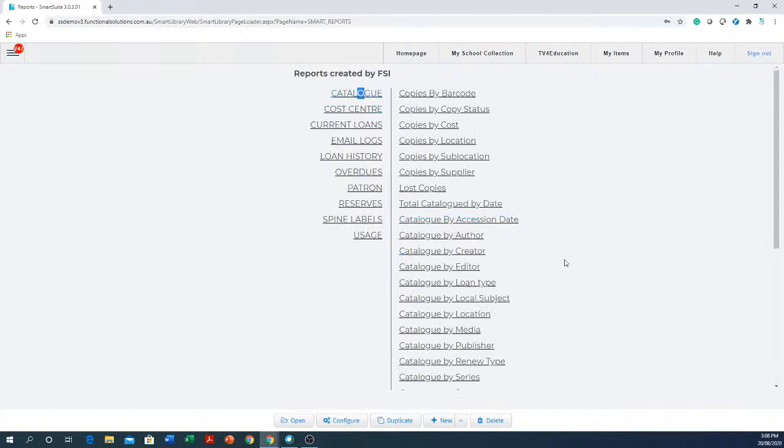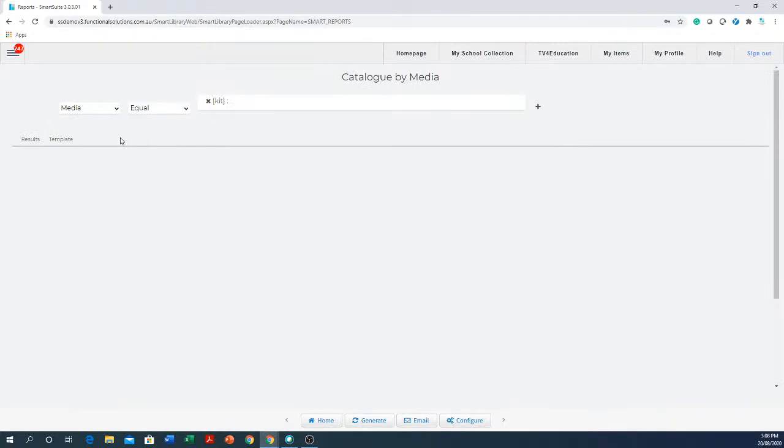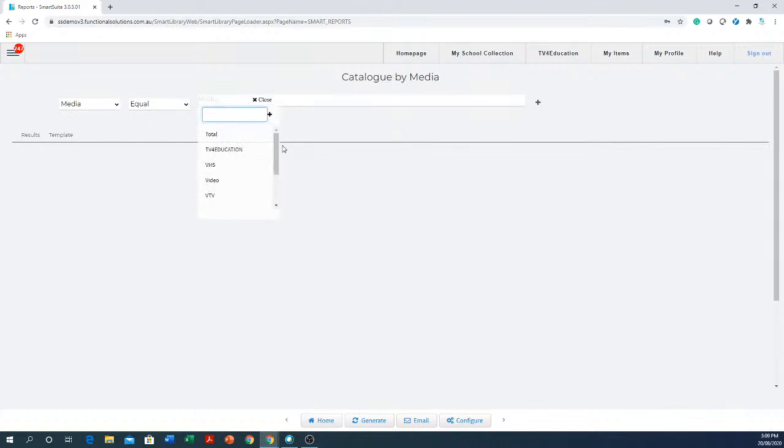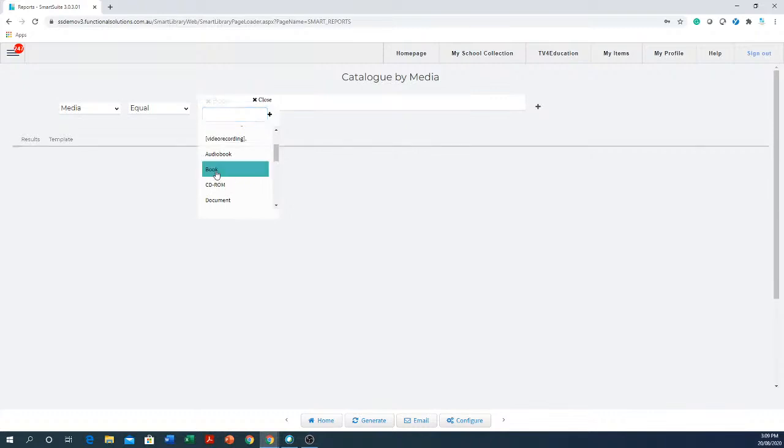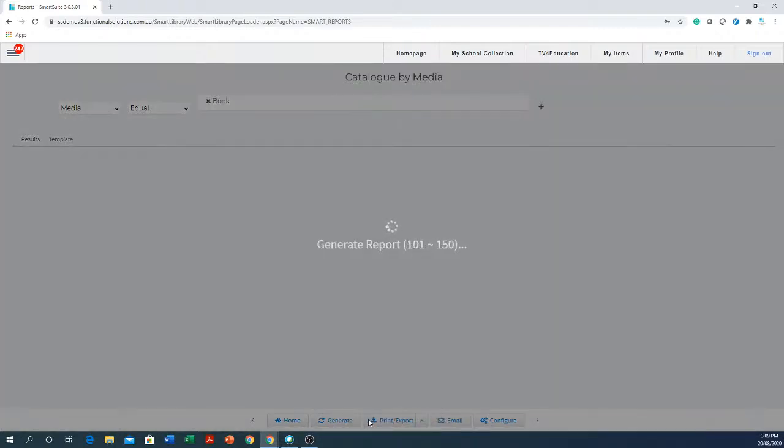Catalog, and let's go catalog by media. Okay, I'm going to open that, and with media equal to, and no, we don't want kit, so I'll click on here, and now in here I can choose my media type. Okay, so I choose my media equal to book, and now I'll just go generate. It's going to give me a pretty big report, because in my collection 99% of my items have a media type of book.